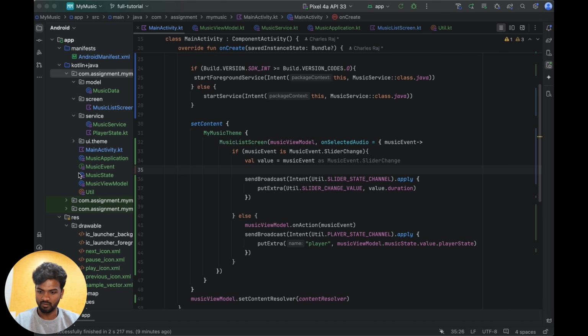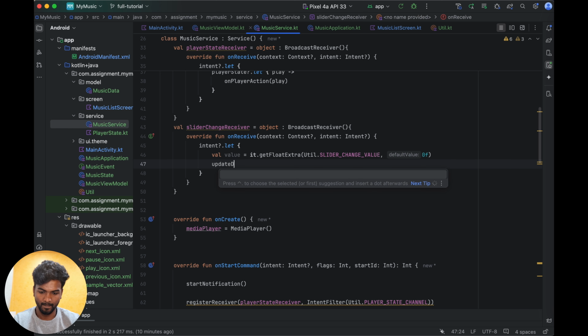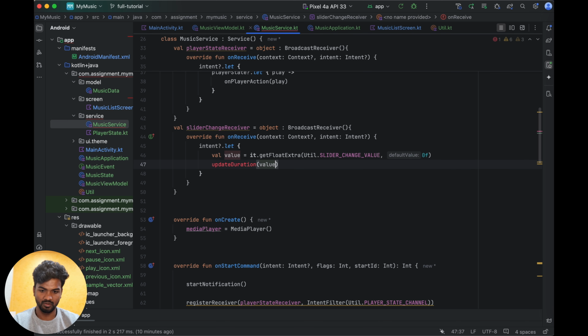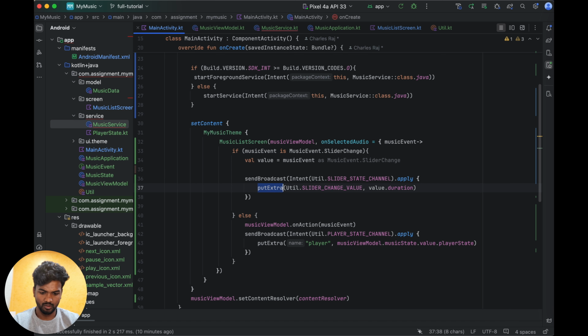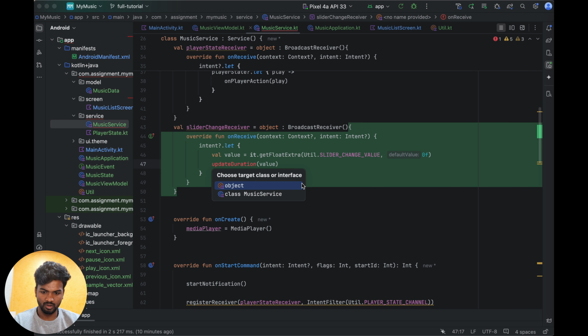Okay, in the service, this is the service. In the service we are going to update the duration. Update duration is a val. Actually we put extra, putExtra is fine. Okay, create function updateDuration.